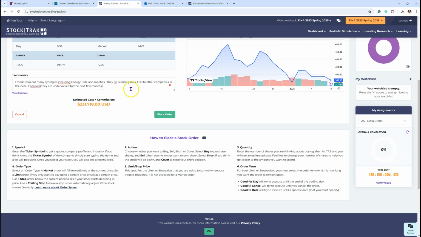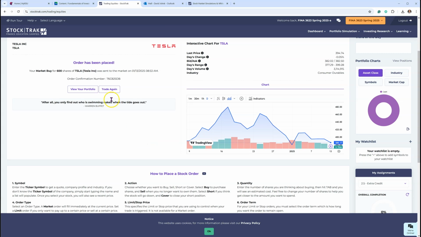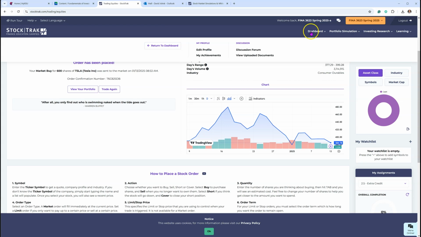Something like that, right? So this would be where you'd want to have your trade journal, and you might want to copy and paste this chart, whatever you have, right? And so now I can go place order, and my order has been placed. So you've got to do that 10 times. So you go trade again, and you do that 10 times, and then when you're done doing that, I can go back to my dashboard.